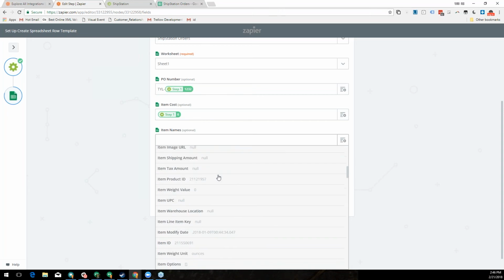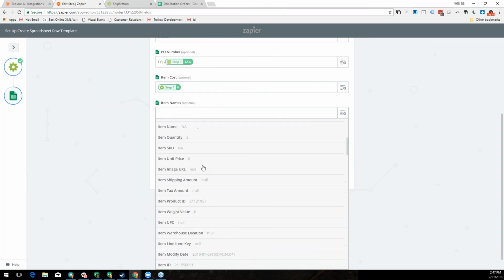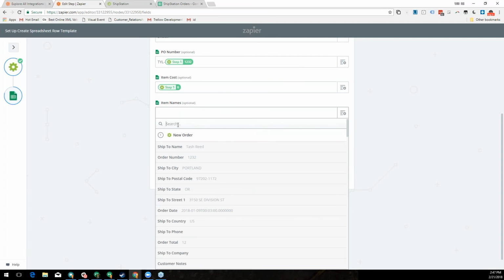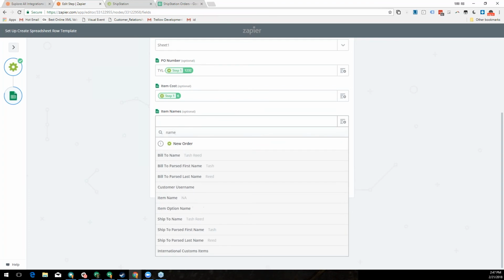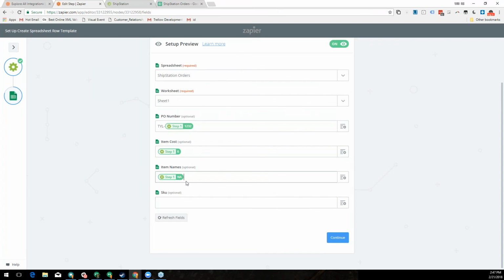And in this situation, it could be empty. Well, Zapier has a pretty cool tool here where we can actually type in and say name, okay? So here's item name and it says NA right now. That's fine that it says NA. We just want to map it once so that it works for us from here on out, okay?